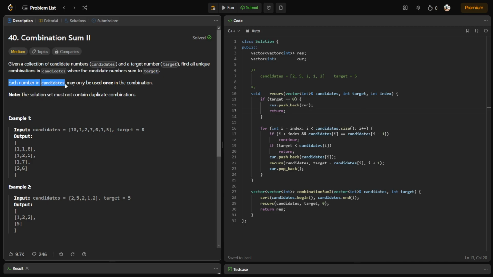Each number in candidates may only be used once, so this is quite a big clue. And the solution set must not contain duplicate combinations. What this means is that, for example, if we have 1, 1, 6, we cannot also have something like 6, 1, 1, where it's technically the same thing.